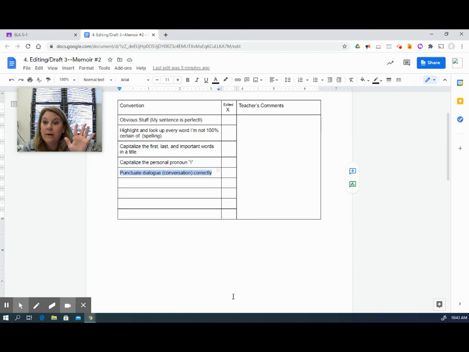Okay? So anyway, after you're done with that, after you've checked and you've used that page in your ELA reference folder to make sure that where you do have dialogue, it's punctuated correctly, then you may put an X here and you may move on to the step of polishing.